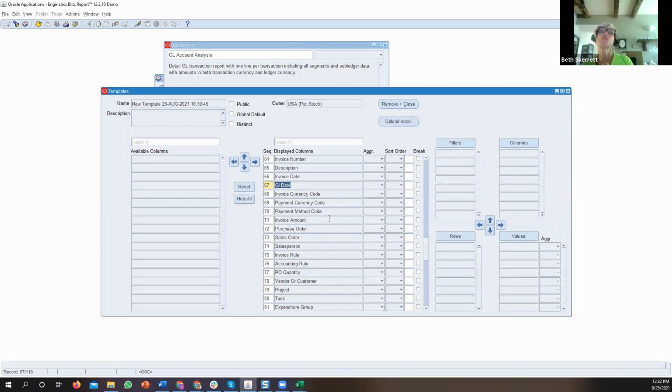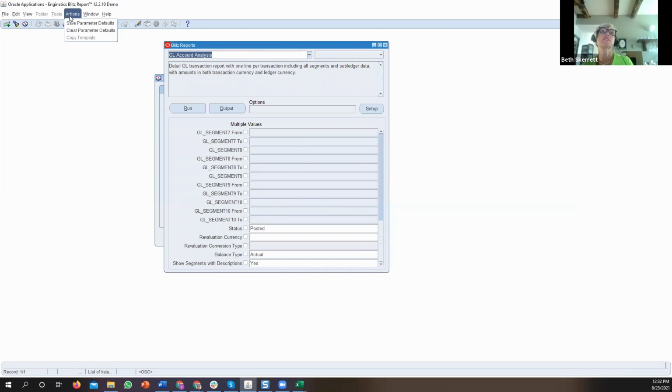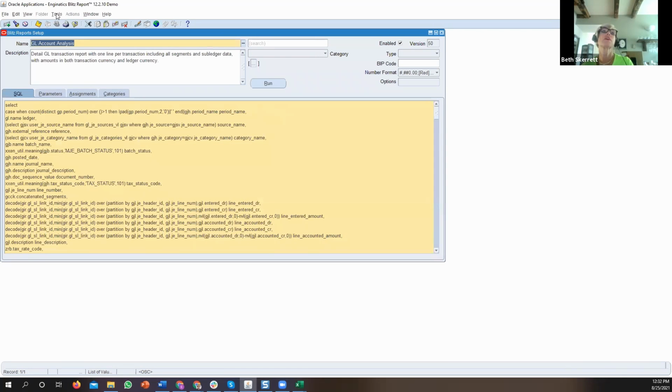Or someone in your organization could copy this GL account analysis in the setup side. A developer would go into the setup section of the report, then go to the actions here and copy this report. It's just a little slow there. So they could copy this report and add additional data fields required for your specific needs. But this GL account analysis is really designed for financial analysis.